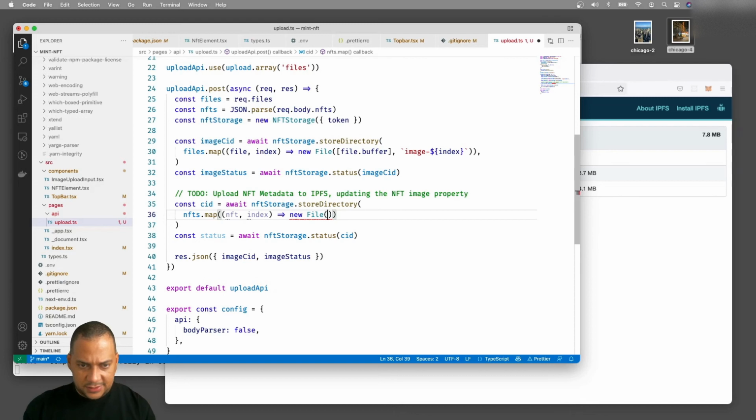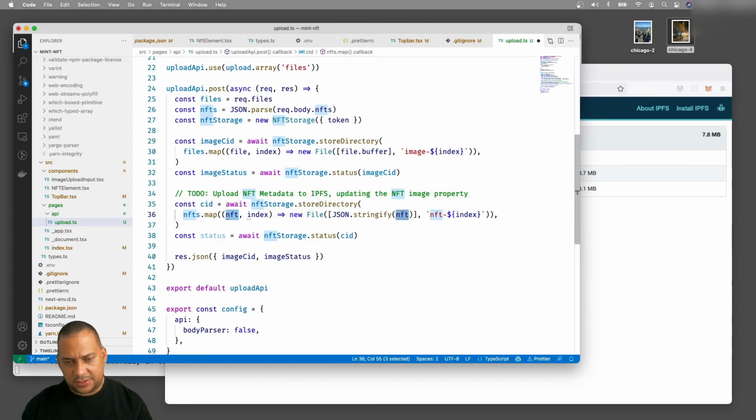Oh, wait, the file needs information inside. So we will store JSON stringify of NFTs, and we will store it with the index number. So it will be just the index. Well, let's put an NFT dash index. Now, this NFT is just name, description, and quantity. But that's not actually the way we want to store because that's not the official metadata.